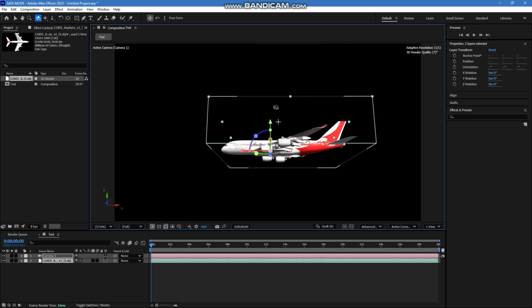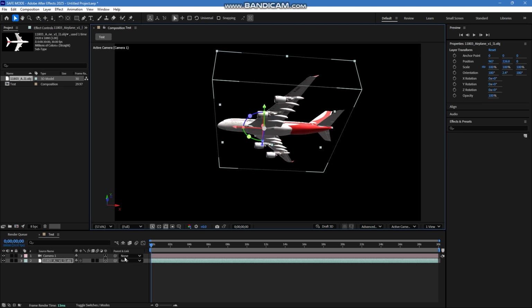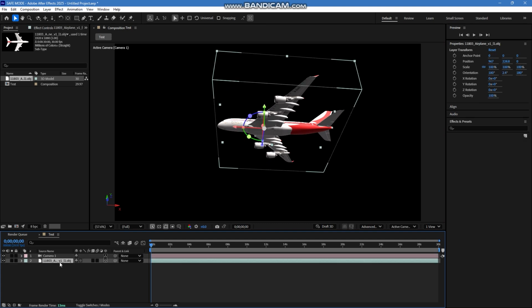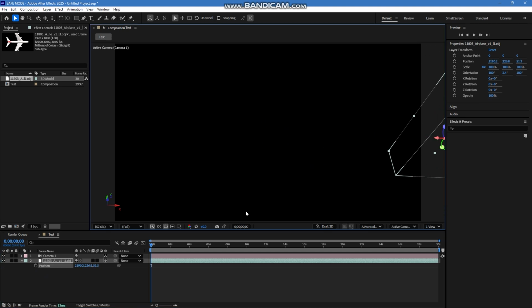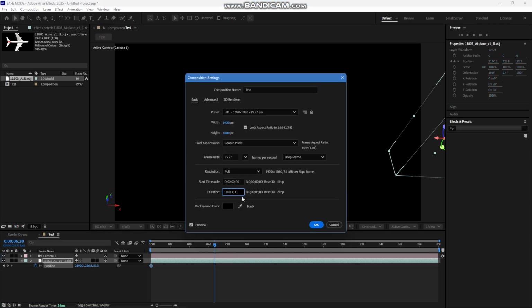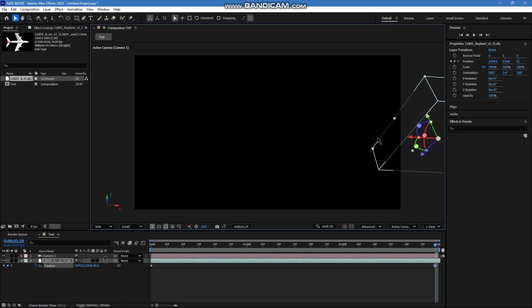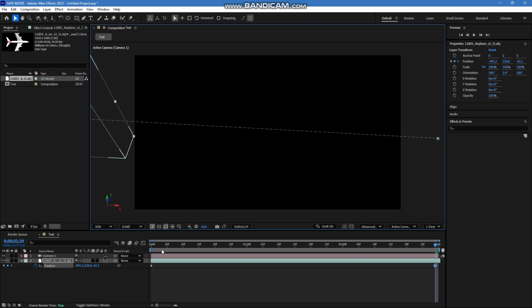Okay guys, if you need to animate with 3D sky, it's very easy and simple. Take a look, if you need to animate, select, press P for the position, and first move right there. Click the stopwatch, go to 3 seconds. Take a look, I have a 30-second composition. Press Ctrl K and change to 0.3. In 3 seconds I need to move the airplane from the right side to the left side like this.